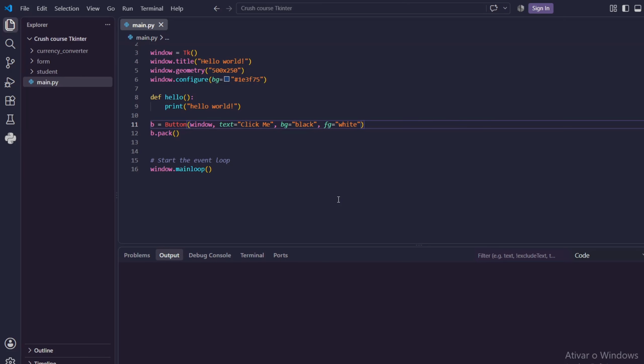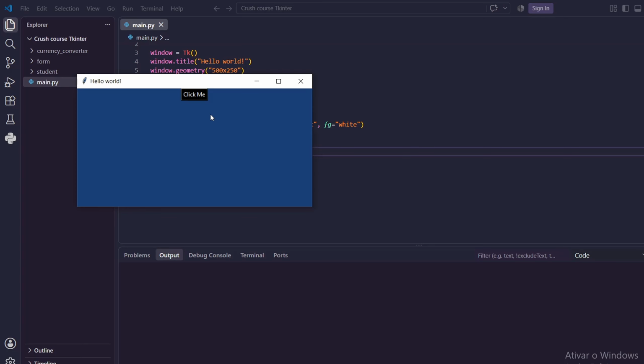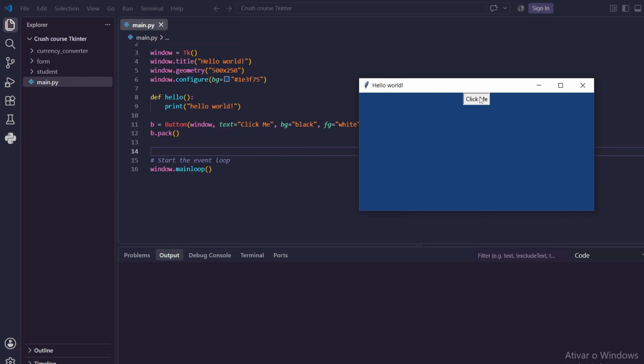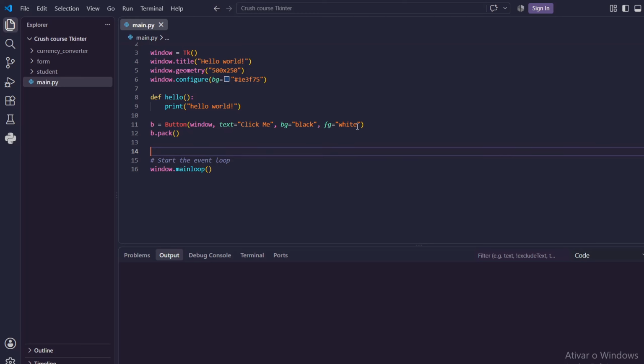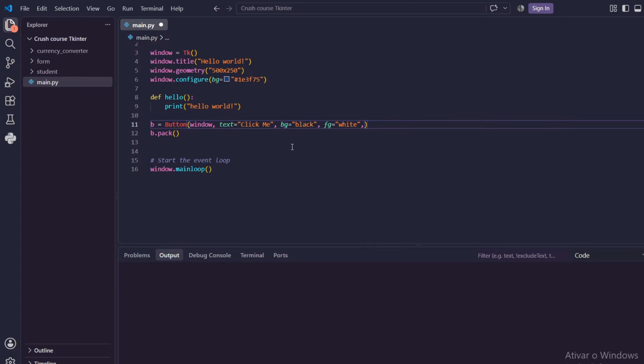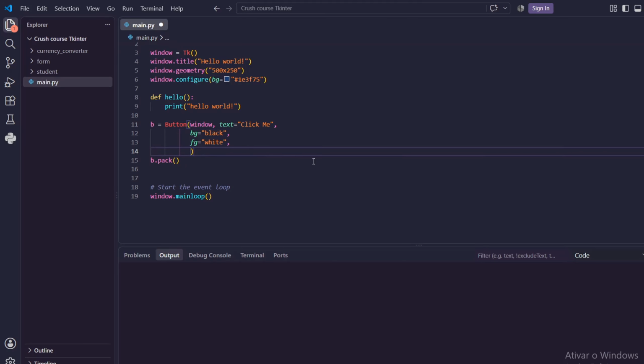Now, if I save this and run this button, as you can see, now I have this one, click me. Now we want that every time we click this button, it must run this function, print hello world. In order for us to do that, in button there is a property called command. This property called command is the one where we give the function, so that every time we click the button, it will perform an action.